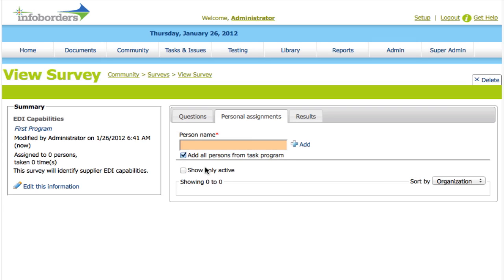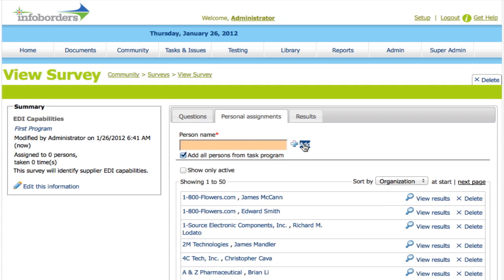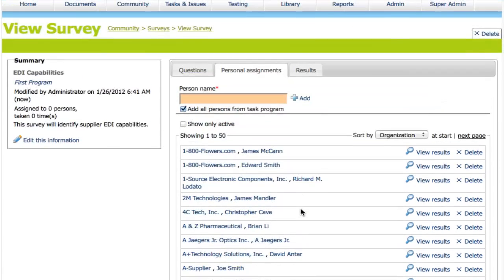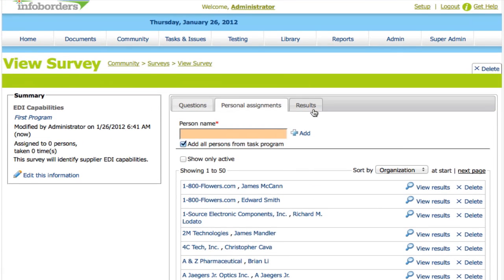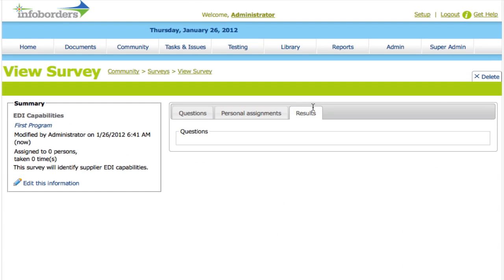Or we can identify that we want to add all the persons from the tax program. As you remember, just a few minutes ago, we added some people to the program, and this capability allows us to add all the individuals within the program to the questionnaire list. So I'll click add to all. And now all individuals and organizations have been added to the survey. And when the questionnaires have been completed, we'll be able to see the results here. Right now nobody has completed the survey yet, so there's nothing available.